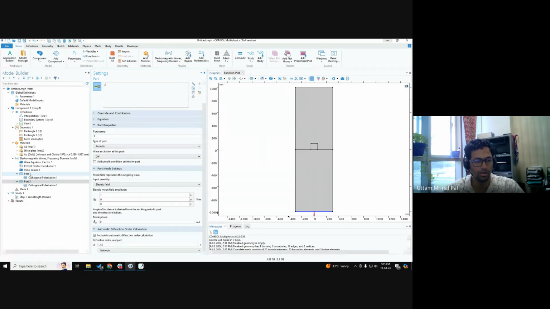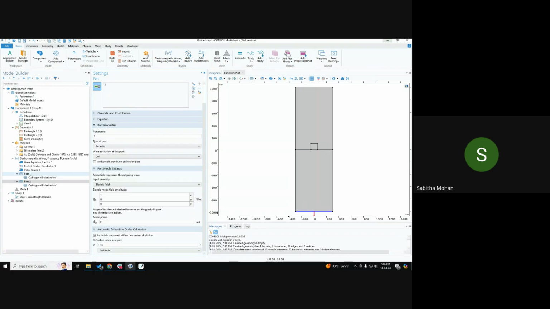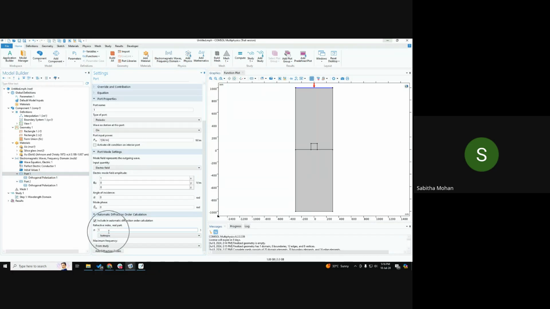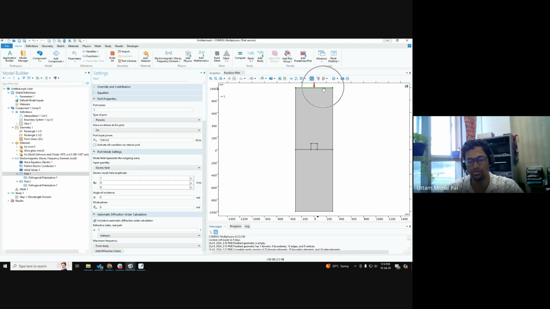Sir, for port 1, the refractive index is that of air, right? Yeah, because this boundary is associated with air, so you give it as air.